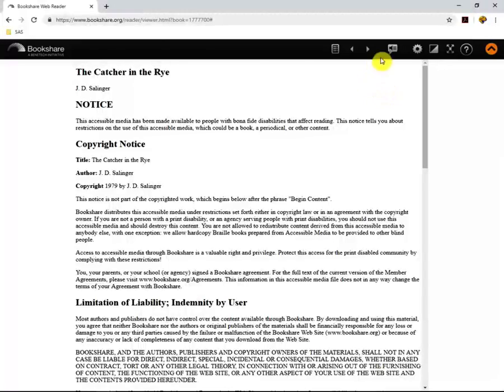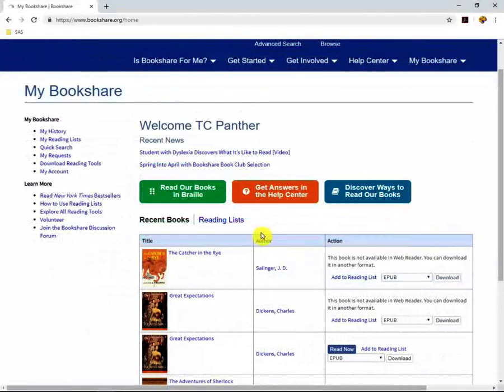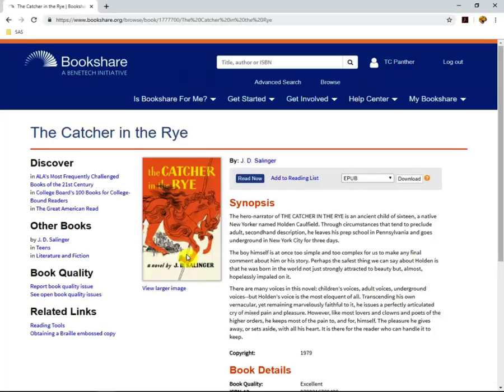To go back to the home page, click BookShare. You're also able to get different books in Braille, any type of questions you might have, and the different ways you can read a book. Once we've read the book, it will sit in our bookshelf. To go back to the book, you can click the title again.